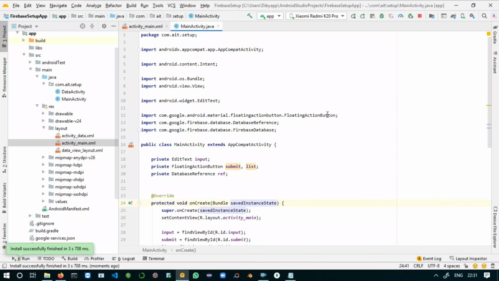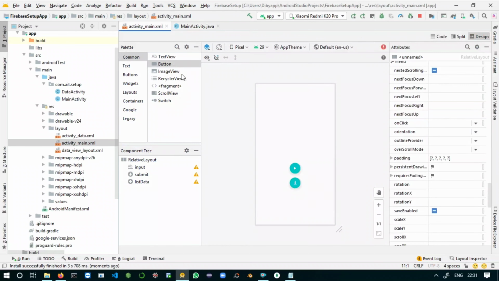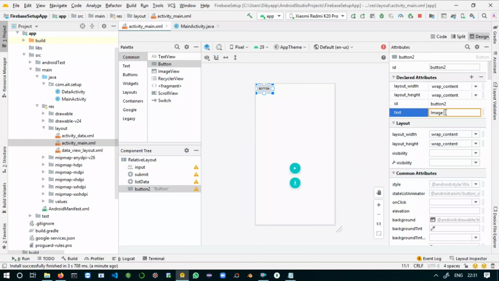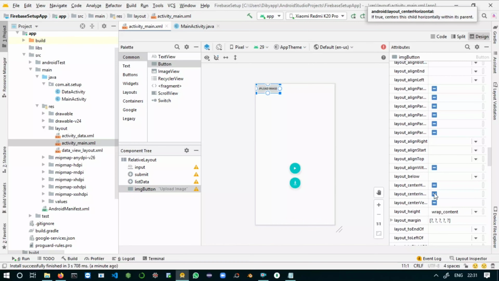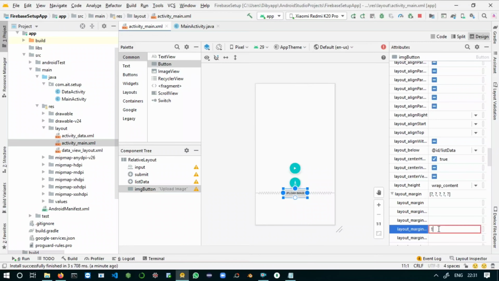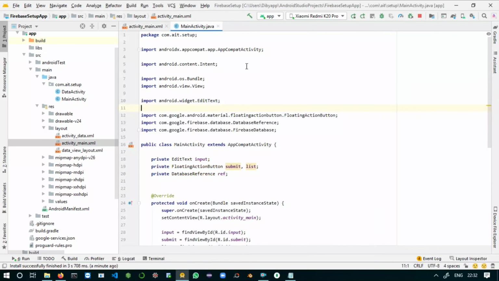So let's start today's application development. First of all, we will change the UI part here. We will take another button here, just name it as upload image. You can change the ID to imgButton, align it to center horizontal, find layout below, margin top 20 dp or 10 dp, fine.